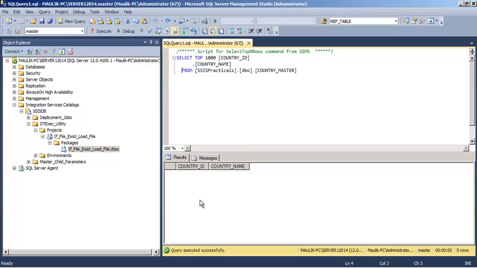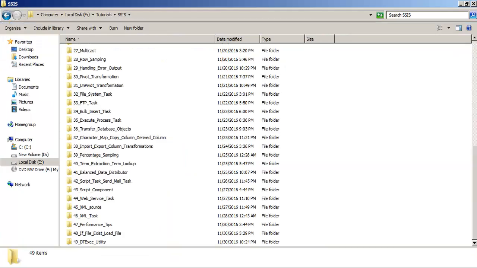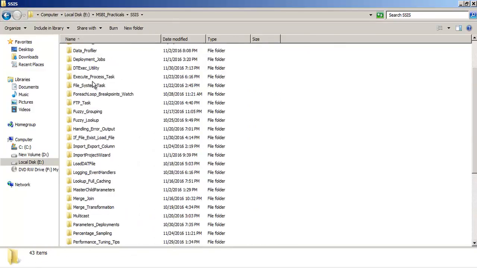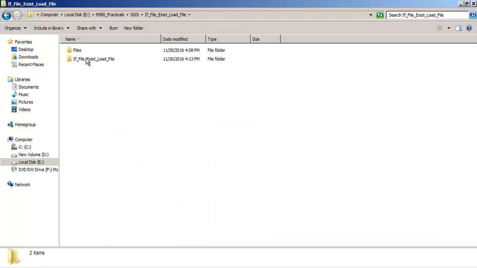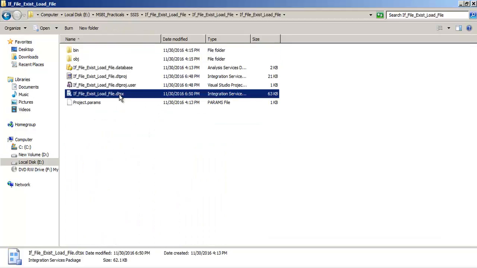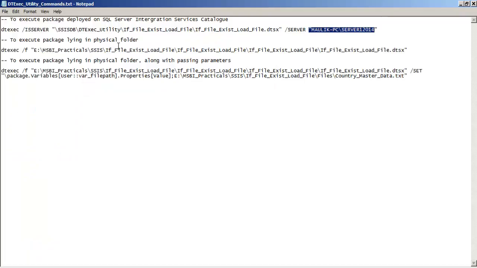So now again there are 0 rows. Now the file that we executed is actually lying in this particular folder. So this is the package file which is lying in this particular folder. In the second example, we want to execute this particular package file right from the physical folder where it is lying.